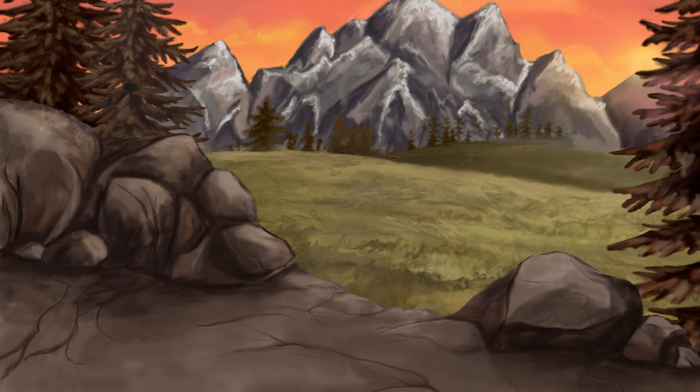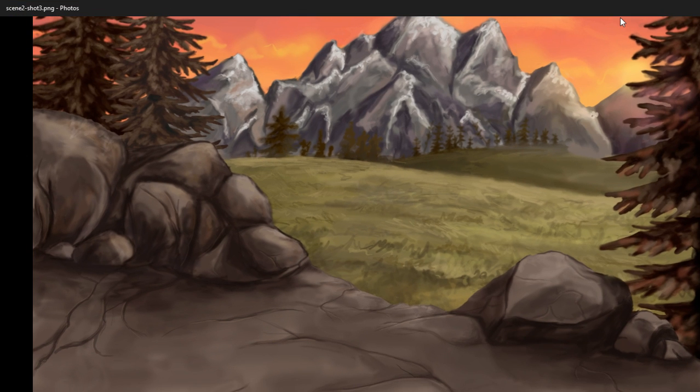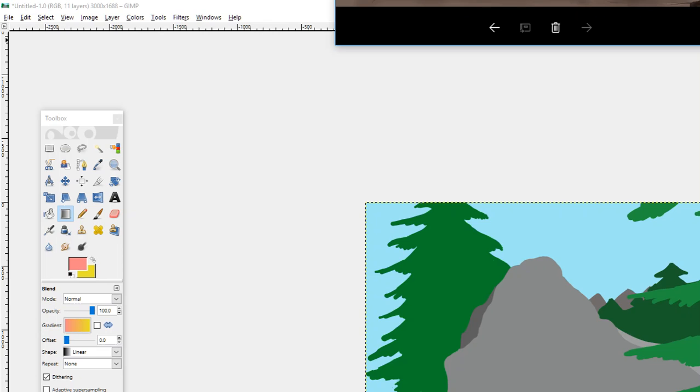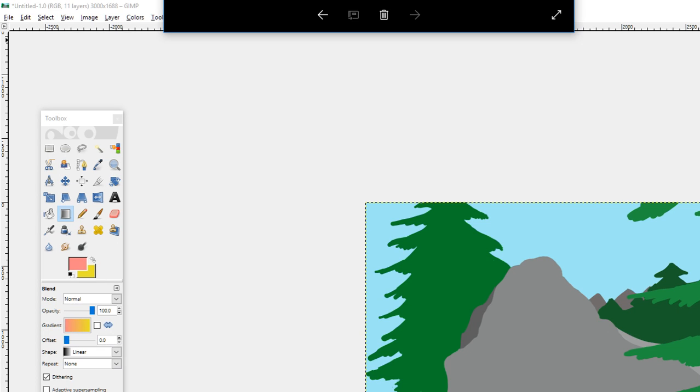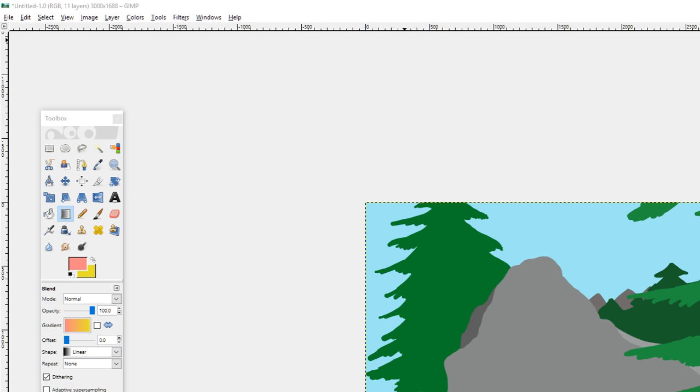Okay, that's how scene 1 ends. And of course the colors show up differently. Great.